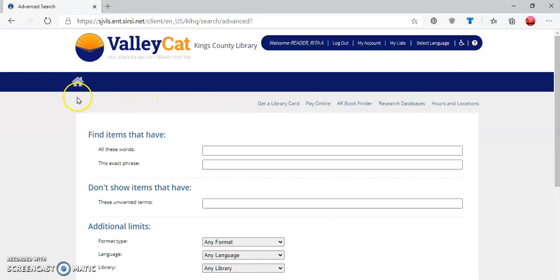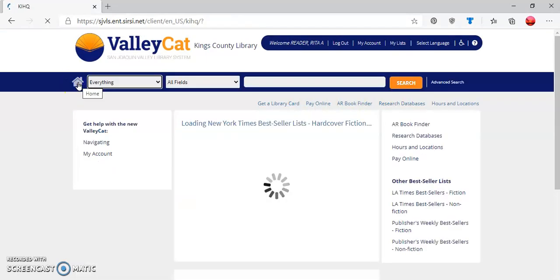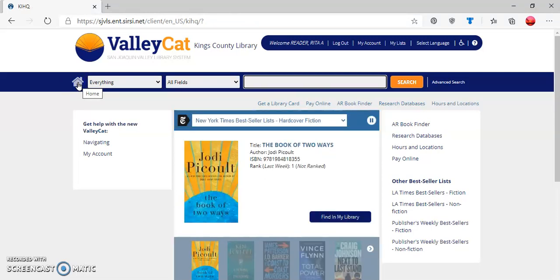If you want to go back to the main search screen, just click the picture of the house. And that will return you to the main search page for the ValleyCat online catalog.